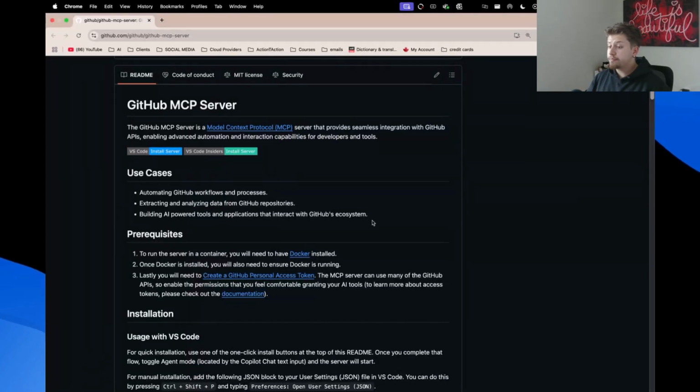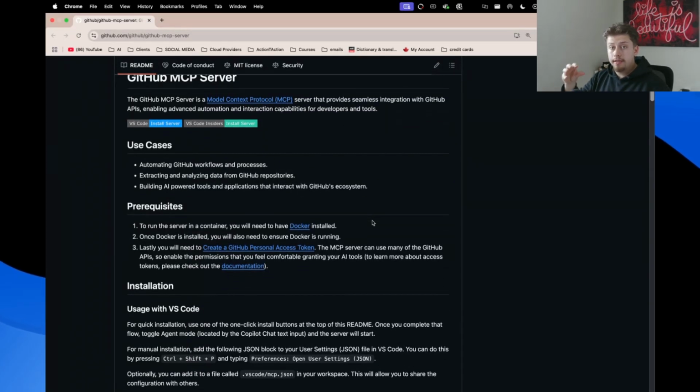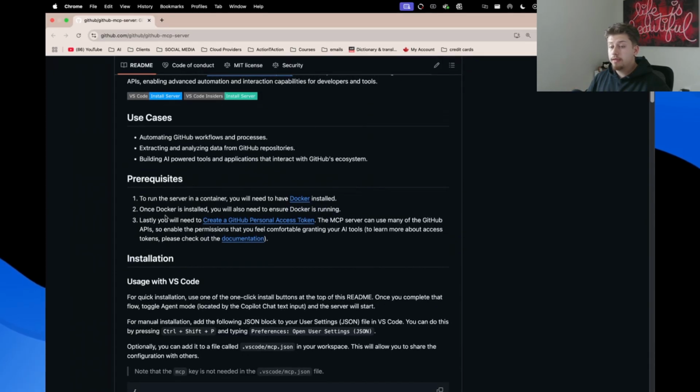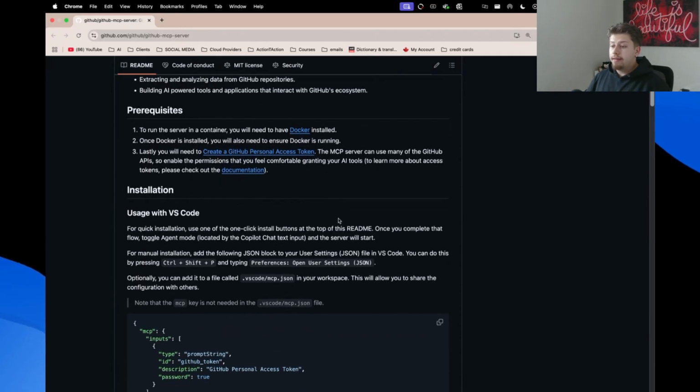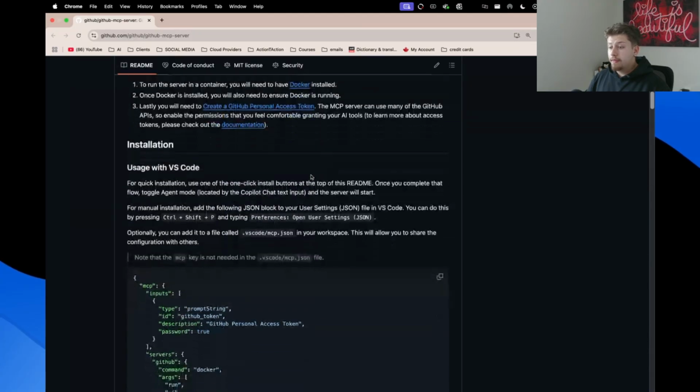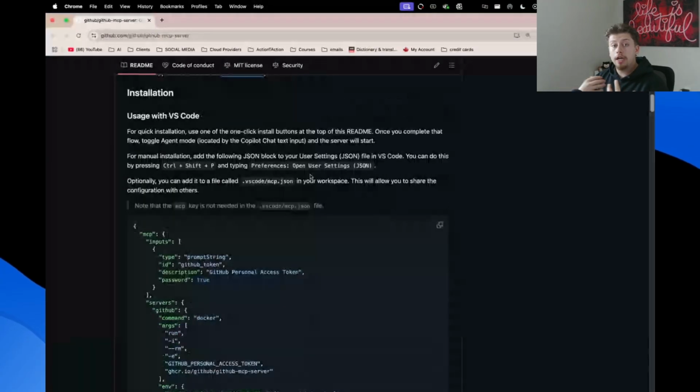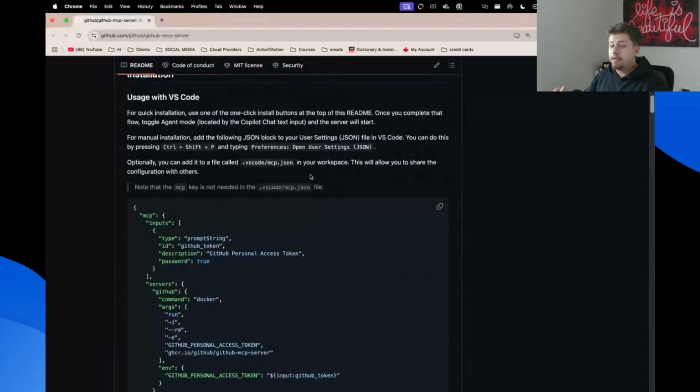In order to run this server locally, there are some prerequisites. First of all, this server runs in a Docker container, so make sure you have Docker installed locally. Once Docker is installed, make sure it is running. And lastly, you will need to create a GitHub PAT, personal access token, that the MCP server can use to interact with your GitHub environment on your behalf. Once you have those prerequisites, which I do right now, next is the installation part.